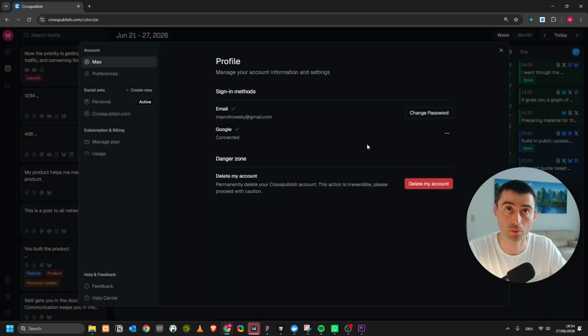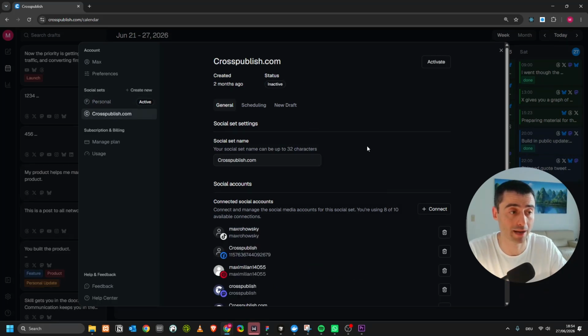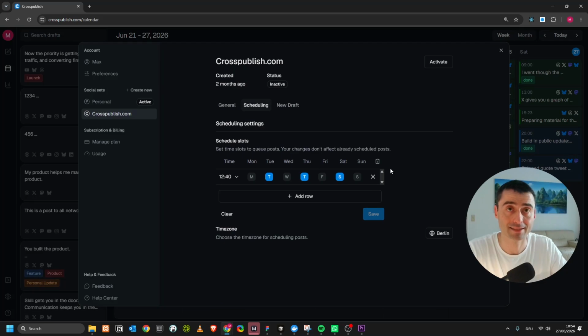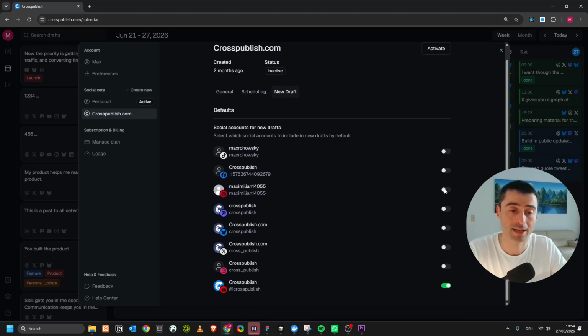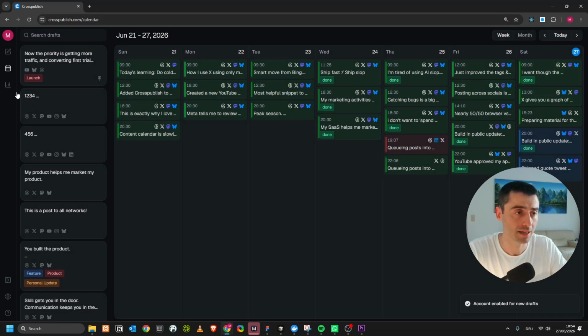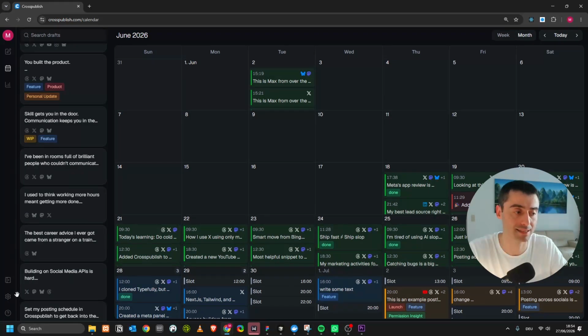So these are groups of related accounts. So I have a group of accounts for my personal accounts. I have a group of accounts for my business accounts. I can connect and remove accounts. I can set the schedule. For example, if I want to queue some posts, I can set the time slots over here for that. I can set which individual social media network is being added to a new draft. And yeah, you can see that it sort of looks really nice and sleek.